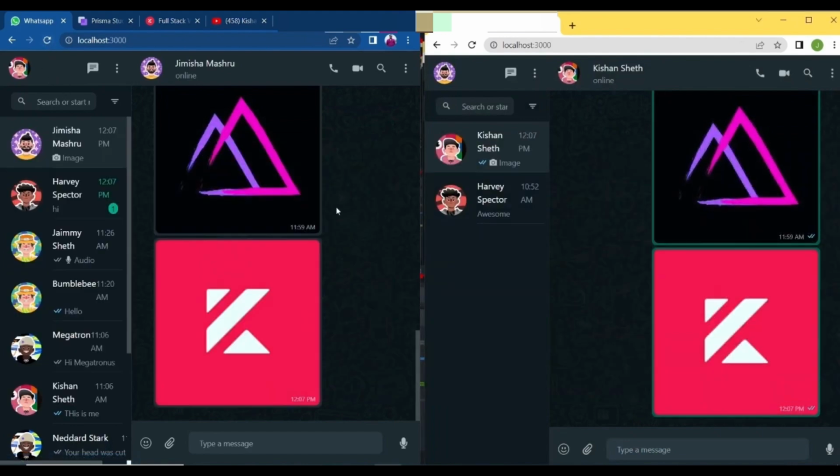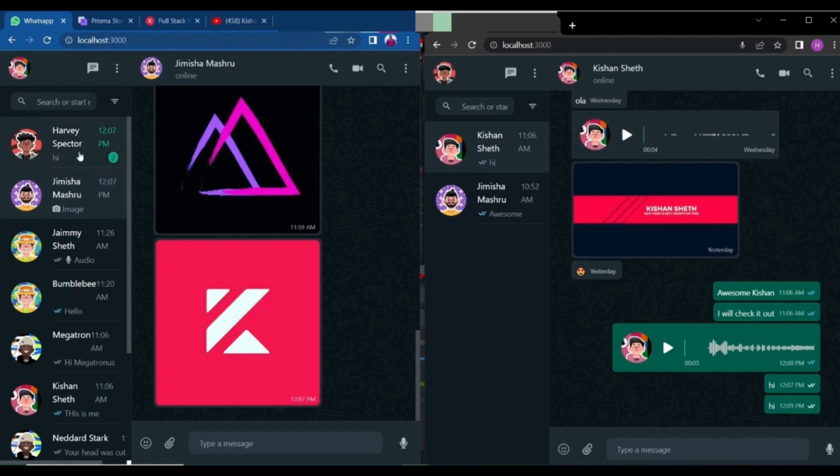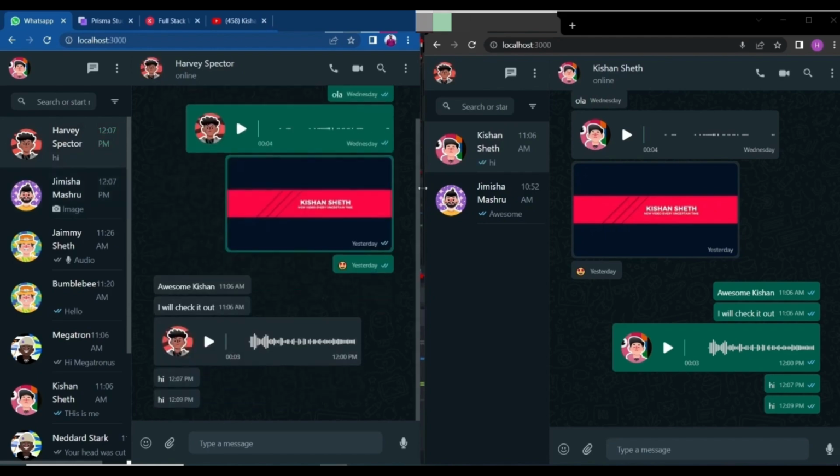Now I will message this user with a different user. So you will be able to see that I'm going to send a message from this user and it will come at the top. It will swap its position. So hi, send, and you can see that it was on top now. Now, as soon as I read the message, you can see that the message was also read.